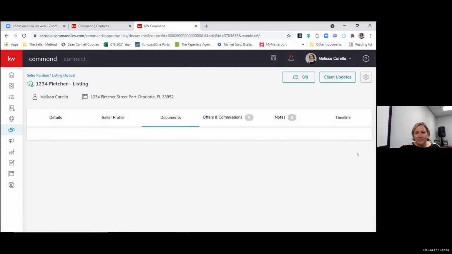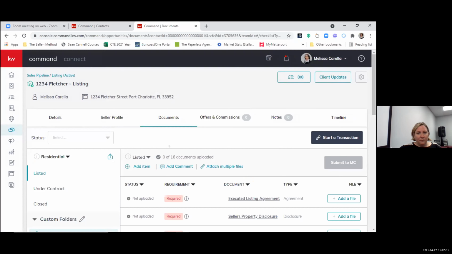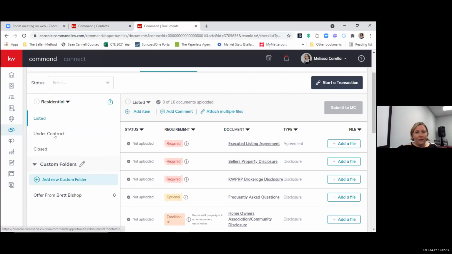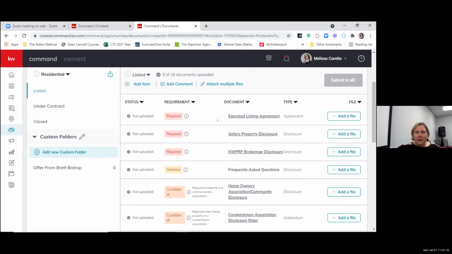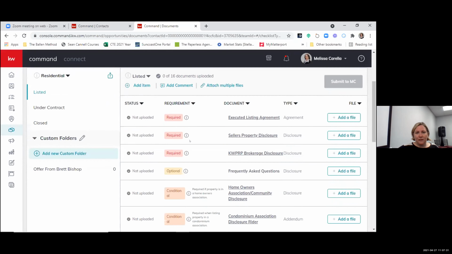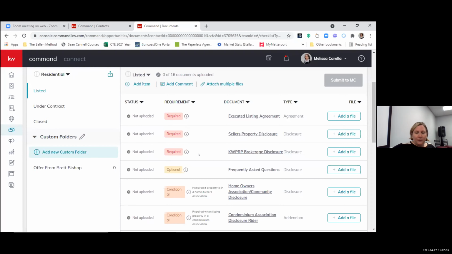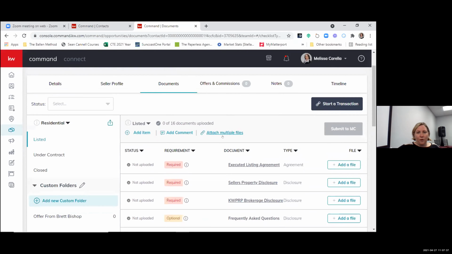Under the Documents tab, this is where compliance lives, it's right here. So basically, as you go through the steps of listed, under contract, and closed, you're going to add those forms in once they're completed. This is important to make sure that all the required ones are there, because once you submit it to MC, they're going to confirm that everything's there.